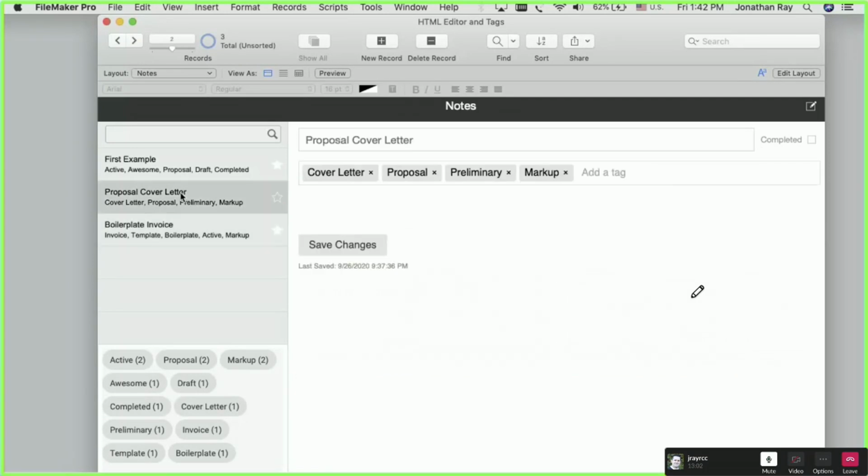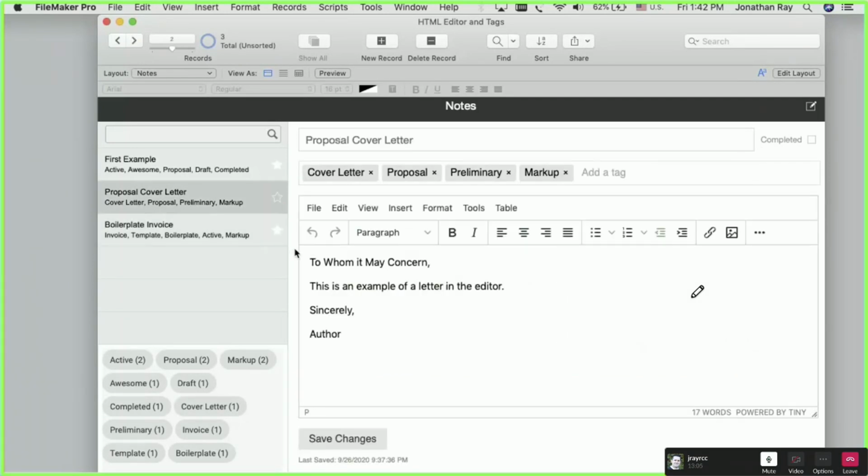Okay. So Moki says he uses it for emails with formatting. I was thinking about that.